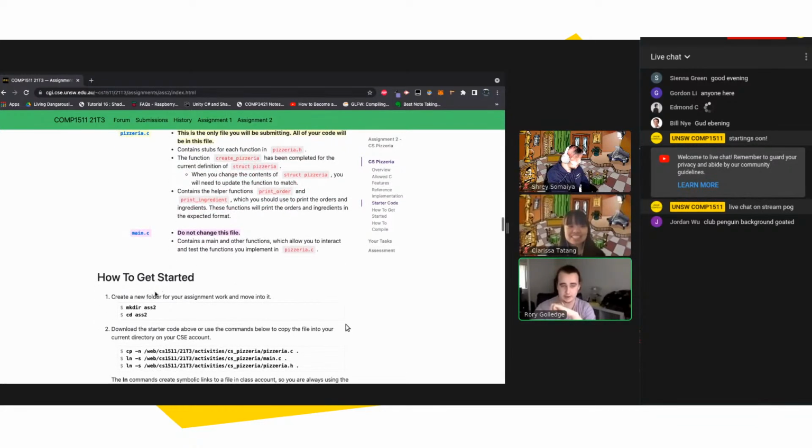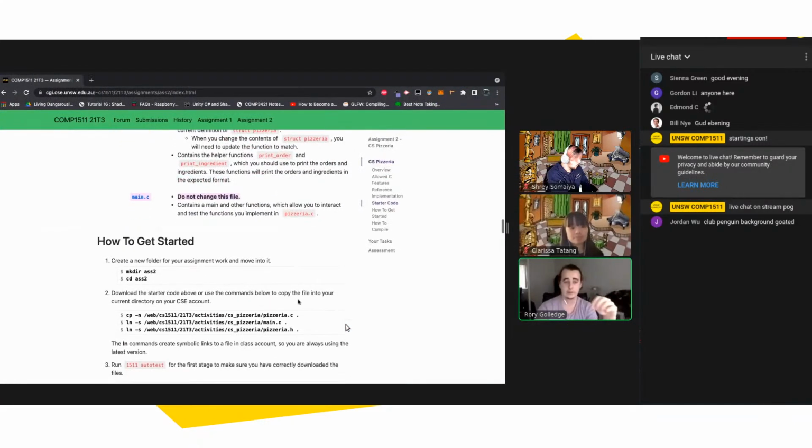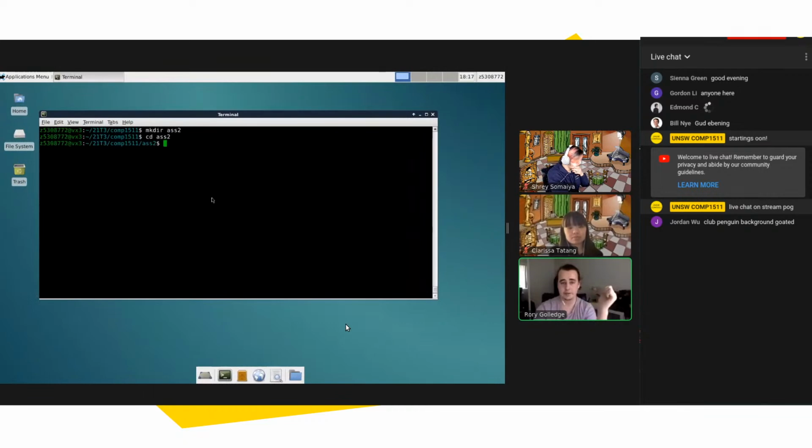So to get started, make an assignment 2 directory. So go into VLab or whatever you're using, make an assignment 2 directory, go into it. And then we want to copy all the files over. So there's 3 files, pretty much just copy this command, paste it in your terminal.